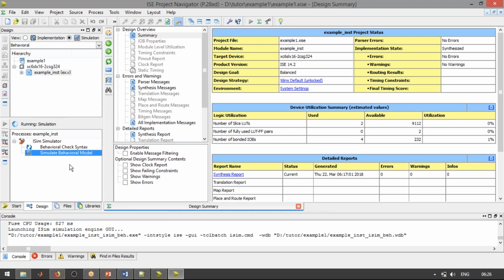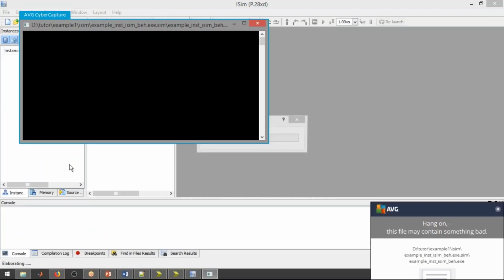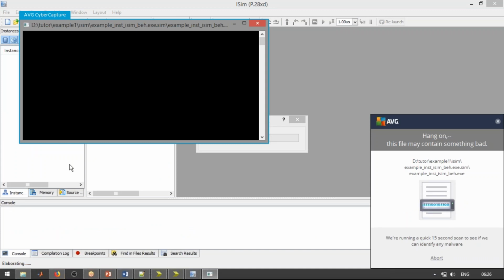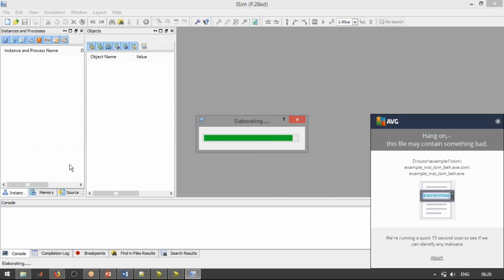It's saying it's elaborating. After elaborating, you will see the window like that. It's not done yet. It's taking some time. Now we got a graphical view. Now we need to give the force inputs, right? Yes, you have to force the inputs and run that simulation, then you will get the output.